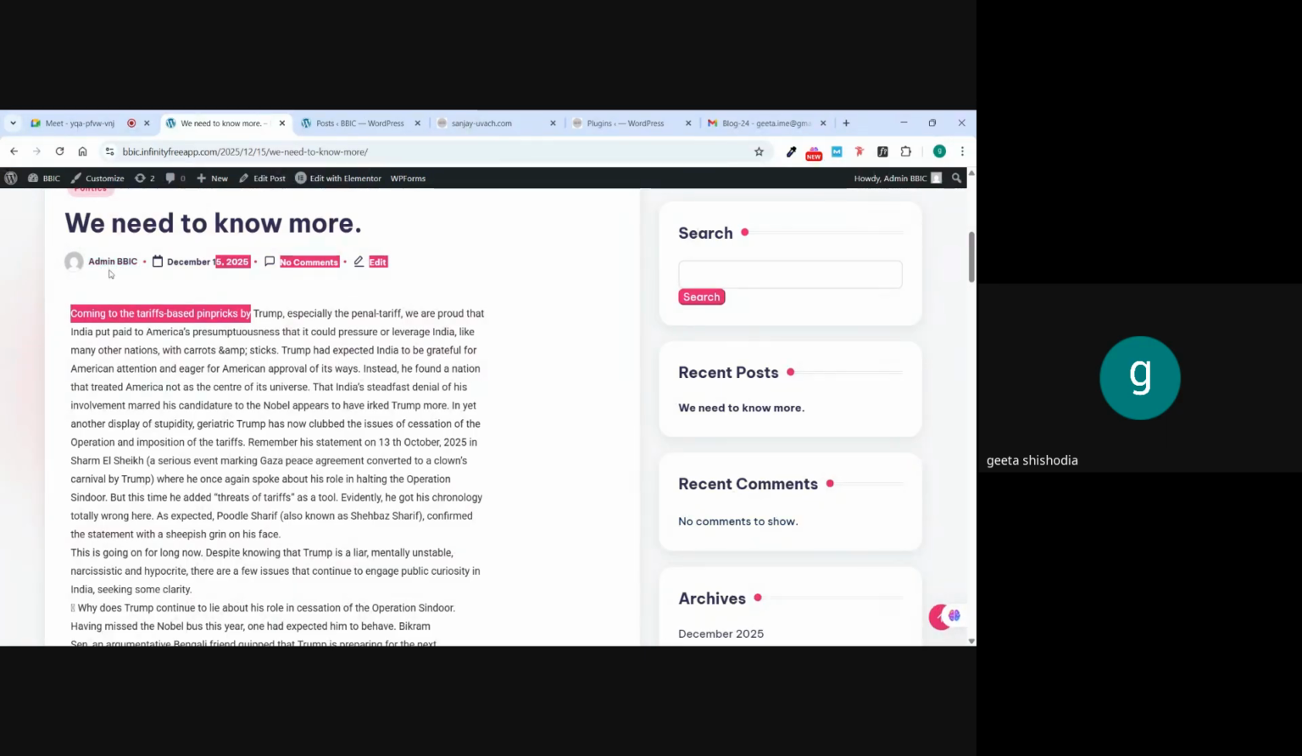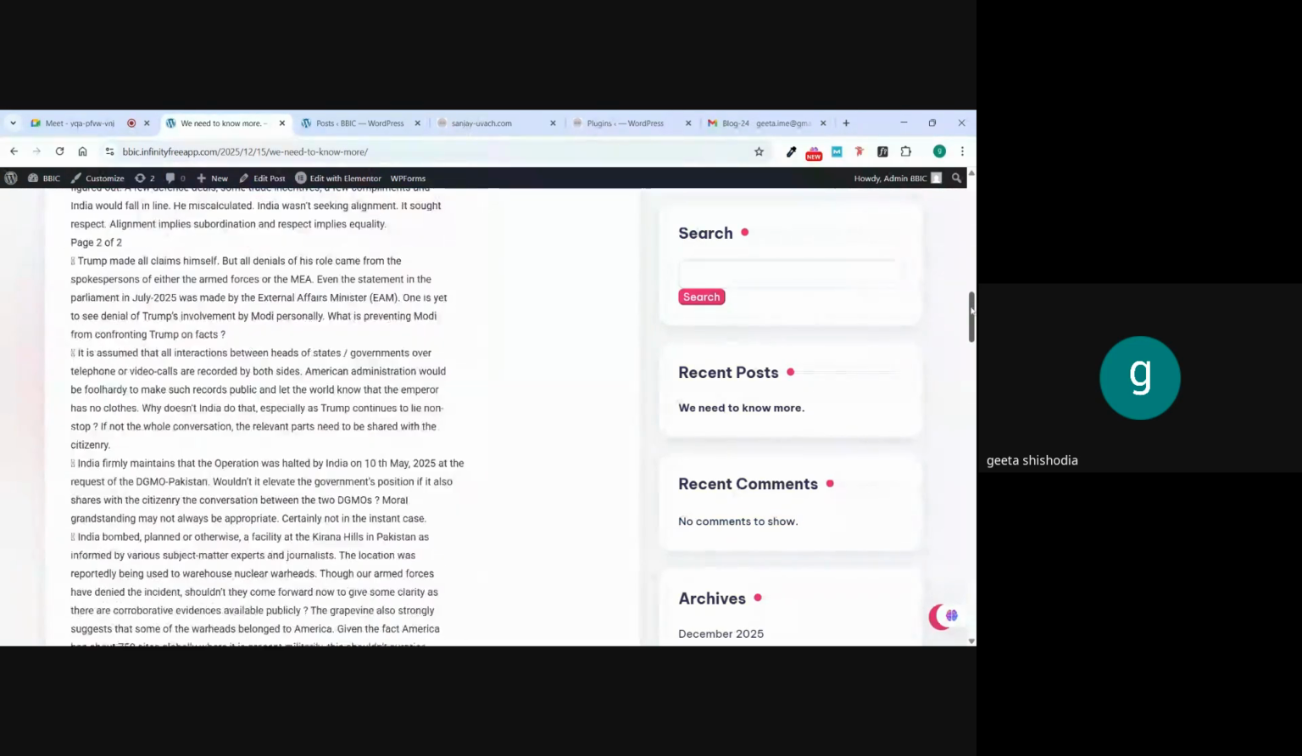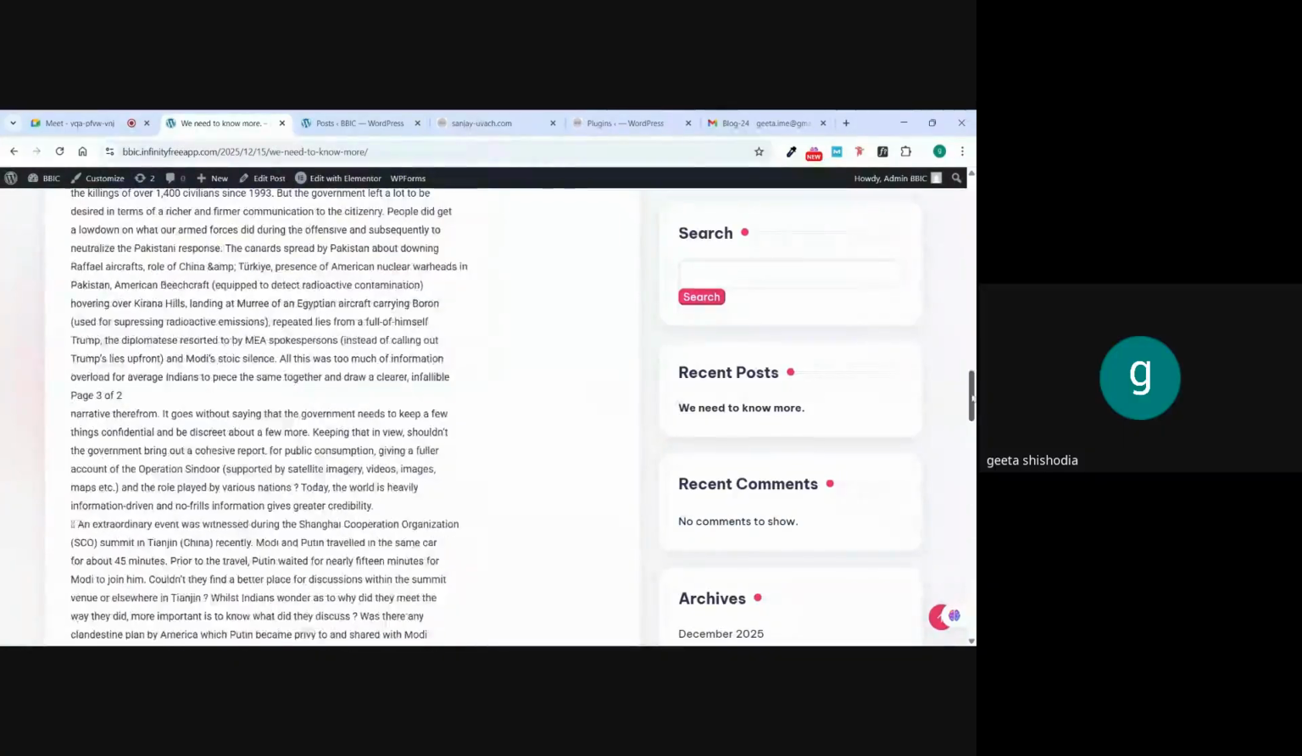You can also change the name of the author, right? And then edit. Then this is the article that we wrote. See, from top to bottom.